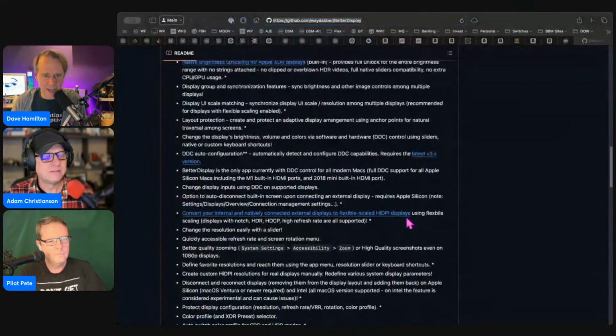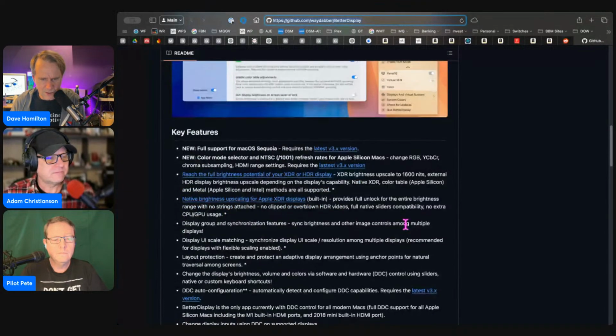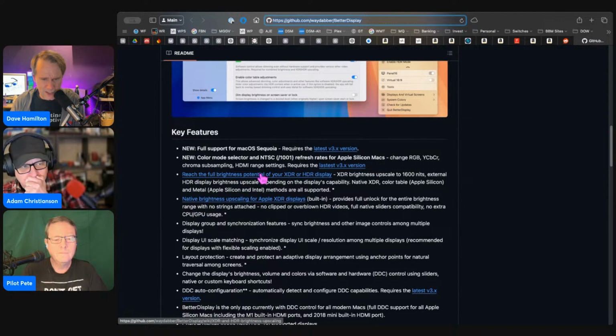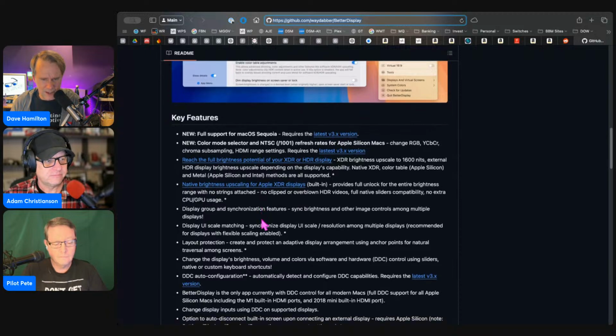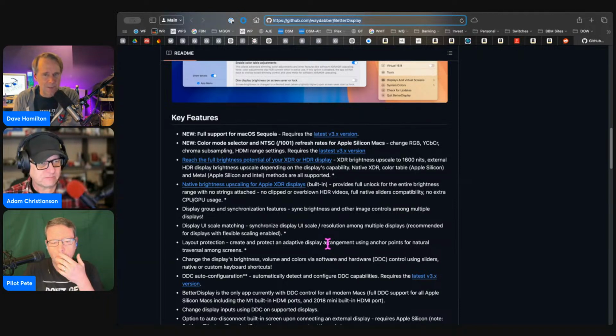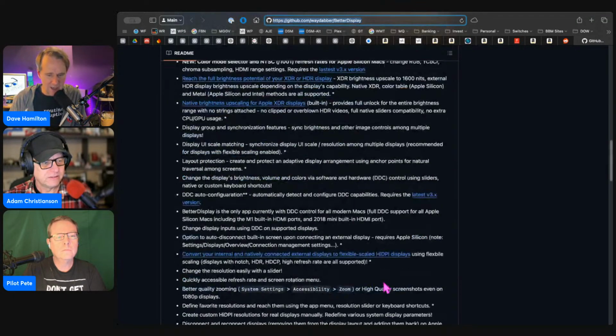This BetterDisplay thing, BetterDisplay Pro. I mean, this looks like a real deal. You get the full brightness potential of your XDR or HDR display, native brightness upscaling for Apple's displays. You can sync brightness and other image controls among multiple displays. This seems to deliver on some of the things that the apps I've used in the past have fallen away from. I got to dig into this.